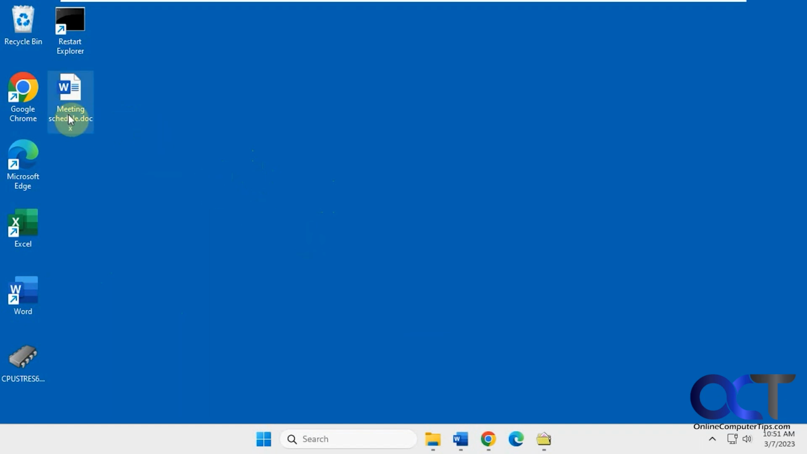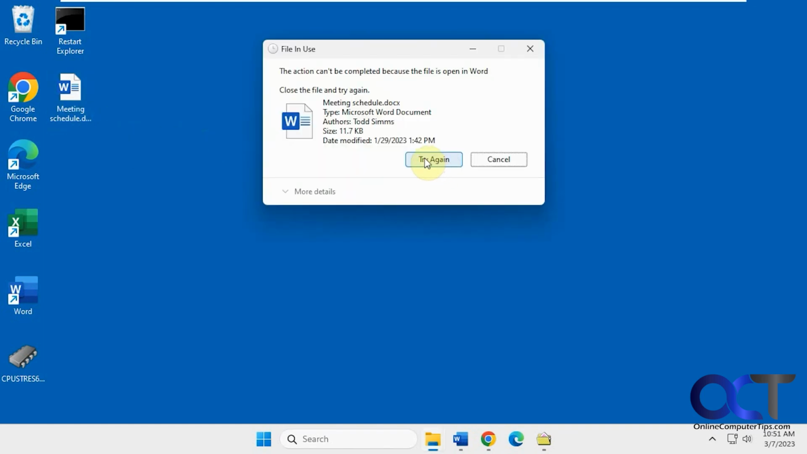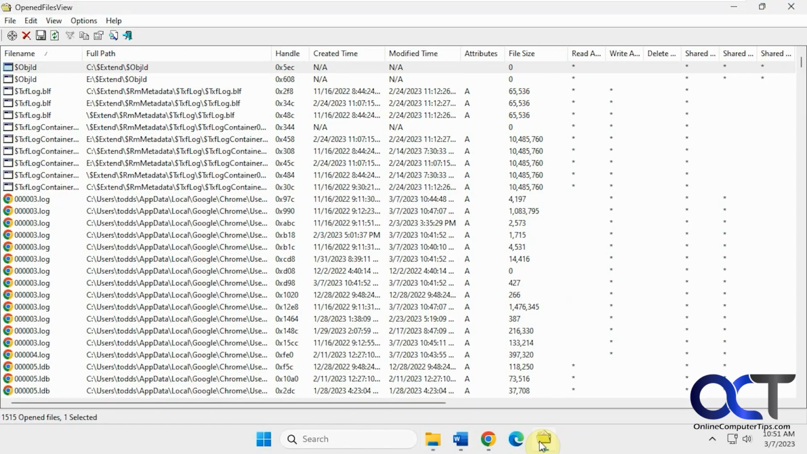So I have this Word document open here. This is just a basic example because obviously we know what's holding a Word document open. But if I try and delete it, it says it can't because it's open in Word, but many times it's not going to tell you what it's open in, or it'll be something that doesn't make sense and you won't quite know what to go try and close. So in order to do that, you could use a free tool here called OpenedFilesView.